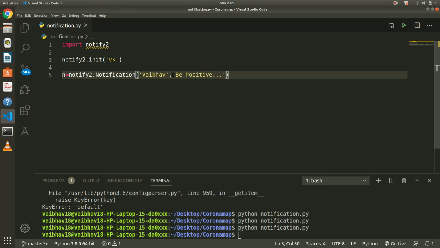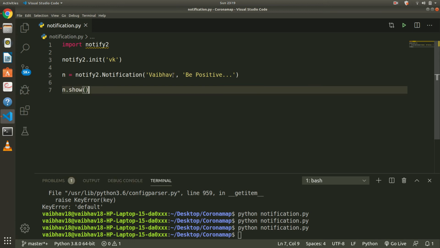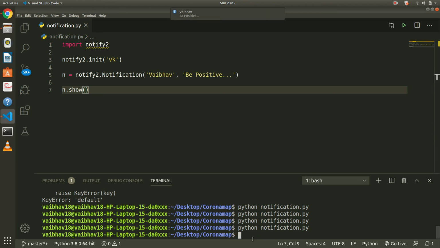These are the basics. If you want to do anything more, you go to the documentation of notify2. And lastly, we have to call this with the show method, n.show. So this is the code. Just run it, and you will see a notification with be positive.